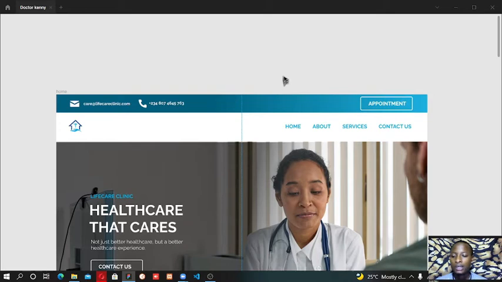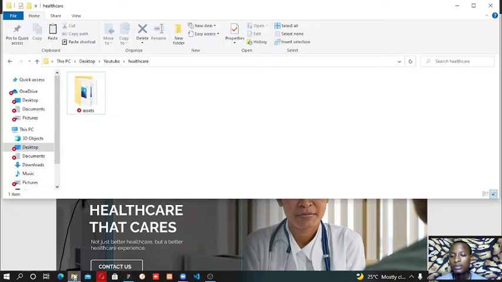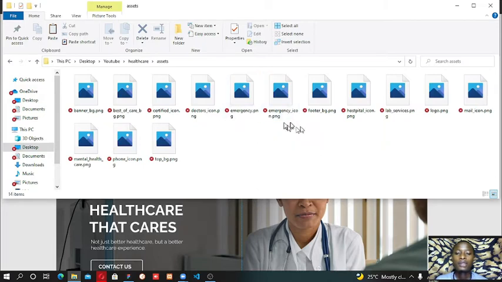Okay, so without wasting our time, this is my project folder. I'm going to put the link to this into the description below because I have all the files, all the images that I'm going to be using in this project.